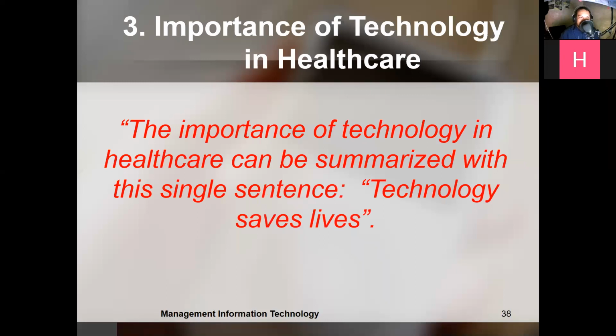The importance of technology in healthcare can be summarized with a single sentence. Technology saves lives. Now, kung maalala nyo yung Black Death, madami, 1/3 ng population ang natira. Diba? Para bang 3/4 ang nawala. So, ang nangyari kasi, wala silang technology by that time. Pero ngayon, tingnan mo, yung vaccine, mabilis na nang napoproduce dahil may technology tayo. Yung mga operations na ginagawa ngayon, hindi siya magagawa kung wala yung technology.